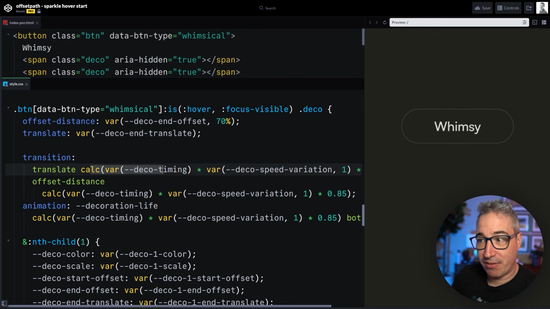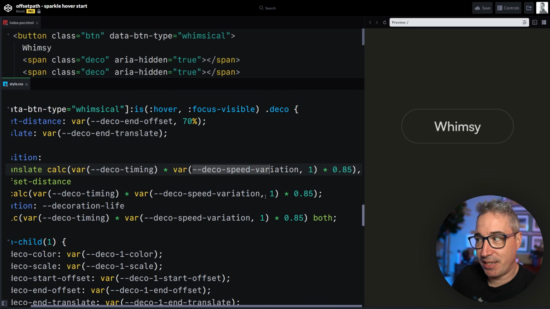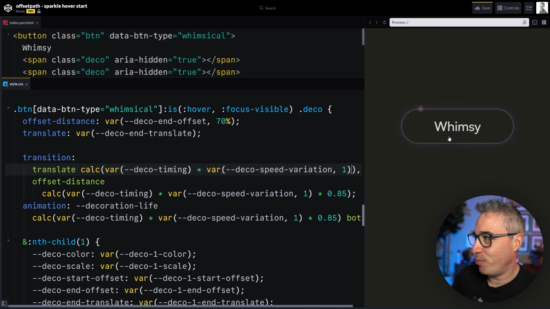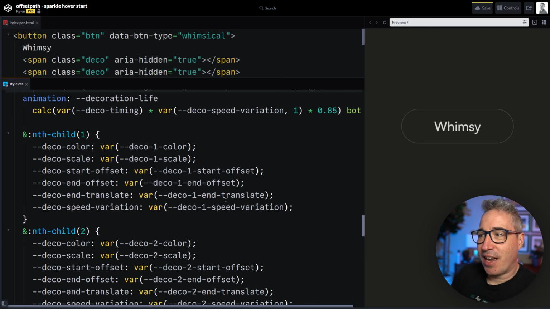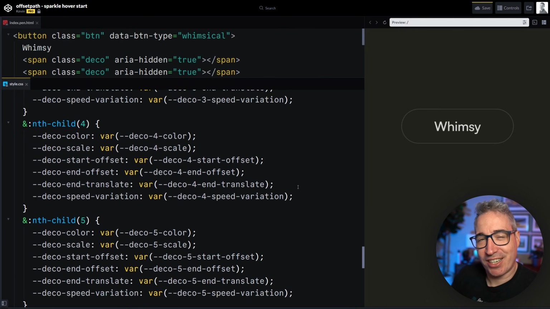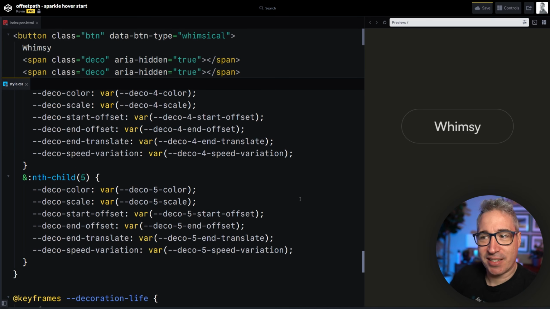Then my timing functions are the timing function times the speed variation. Oh, this one shouldn't have the times 0.85, I just realized. So that will make it look a little bit different. We're too slow now anyway, but it doesn't matter. But yeah, we have the decoration time times the speed variation. Then I'm using the same thing over here, which I also don't want that on. And then we have the animation, same thing. And then I set them all up. So the decoration color of the first one is that one that we saw above, and I'm just doing that for all of them. Nice and simple. I was wondering if I could actually do this with sibling index and do some cool math to create some variation. But this ended up working out well for me.